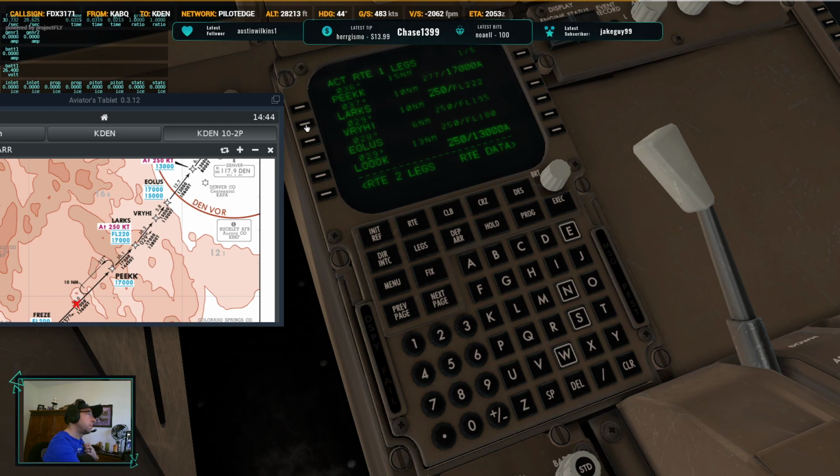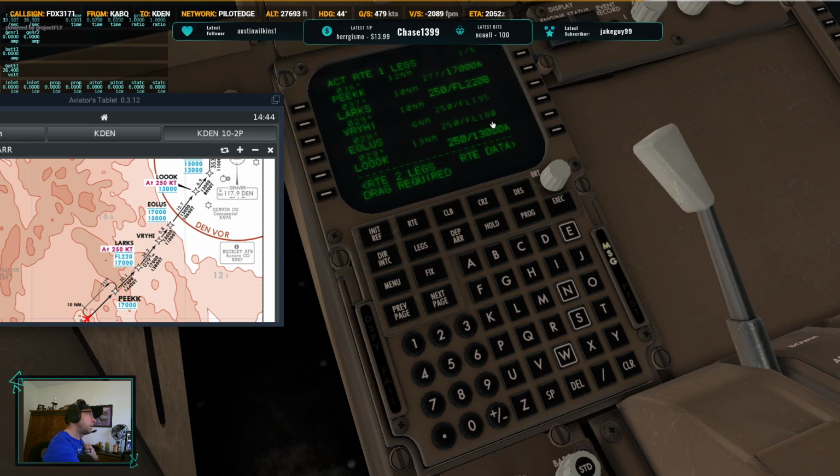Larks, below, below, execute, and then ELIS is below 17.